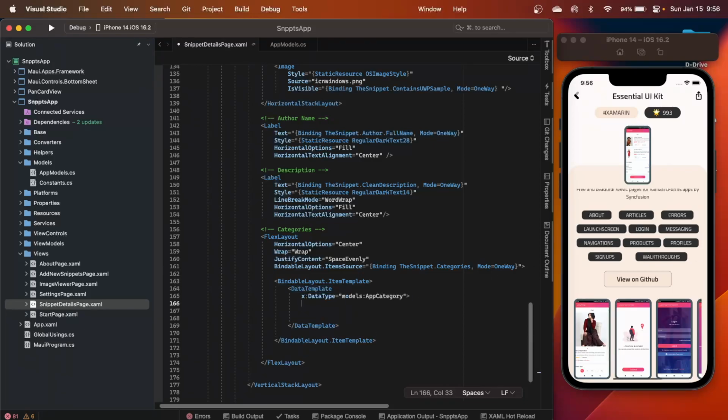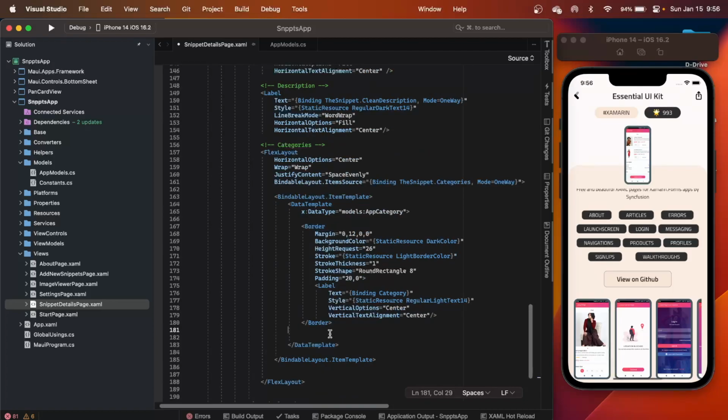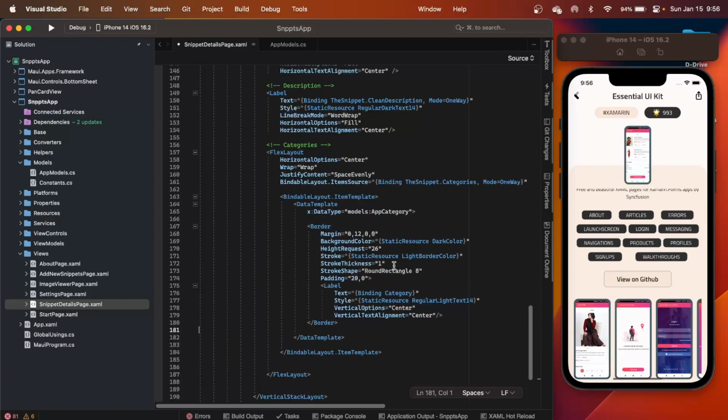And in this, I'm simply going to be putting a Border control. So let's simply put in a Border control, and this Border control has a background color of dark. I'm setting the height to 26 points. Stroke is the light border color, and I'm giving it a rounded radius of around 8 points, and I'm putting in padding so that it is 20 points on either side. And inside, I'm just displaying, inside a label, the actual text, which is the category field which is coming in.